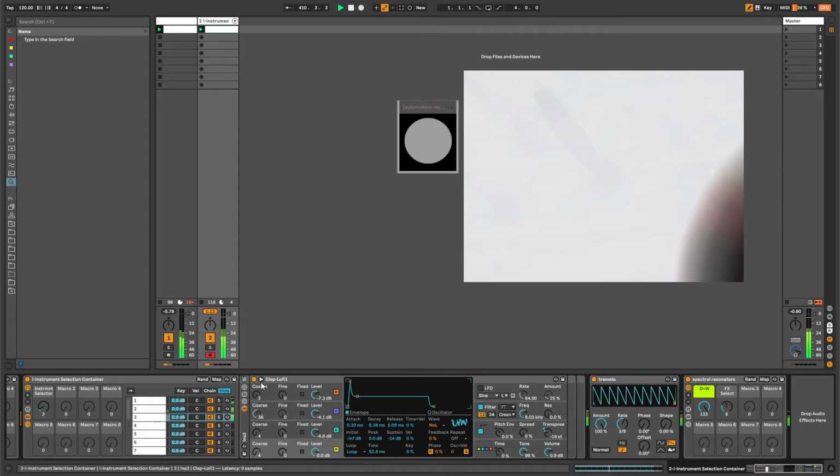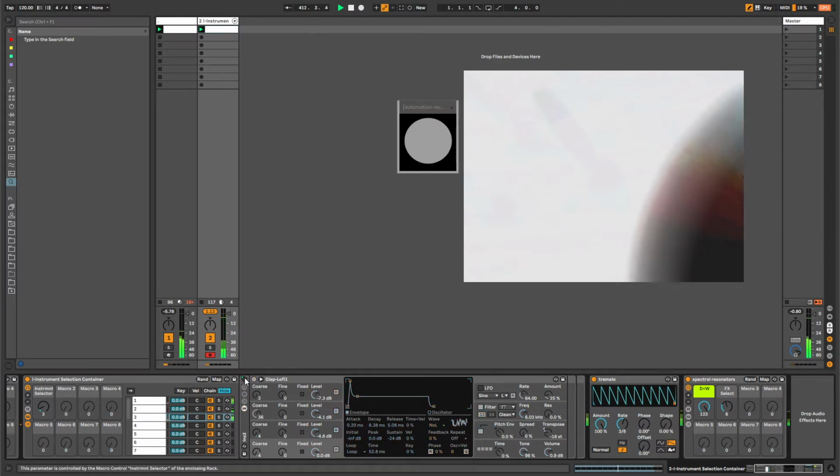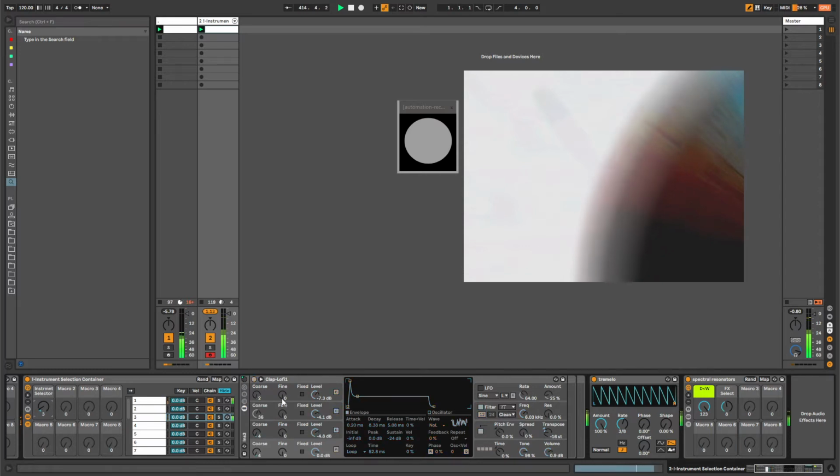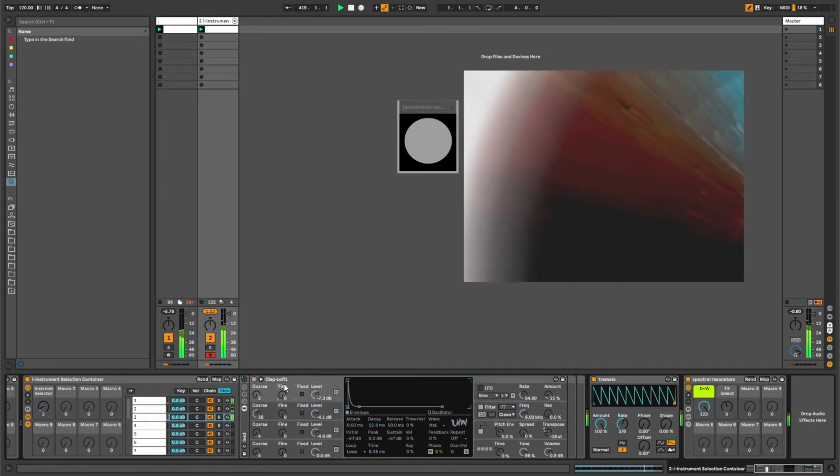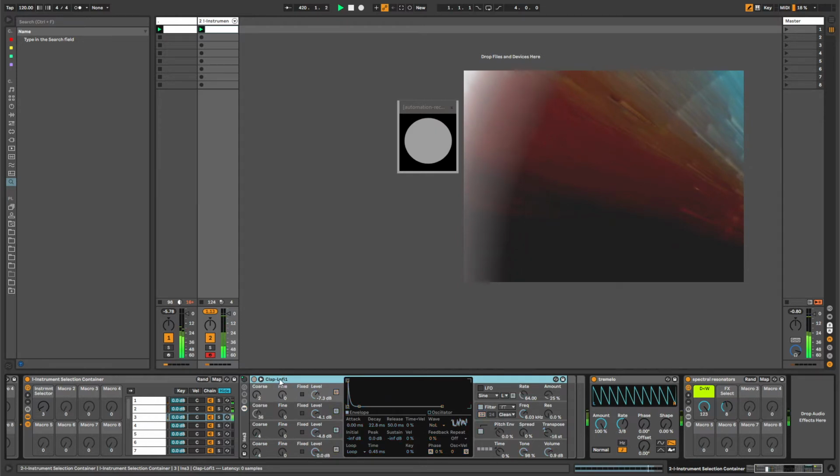And we're definitely getting some pops, I think, with some of the tails on the kick getting cut off as our instrument gets shut off by our instrument selector. So I suppose that's a consideration to keep in mind when dealing with this particular setup.